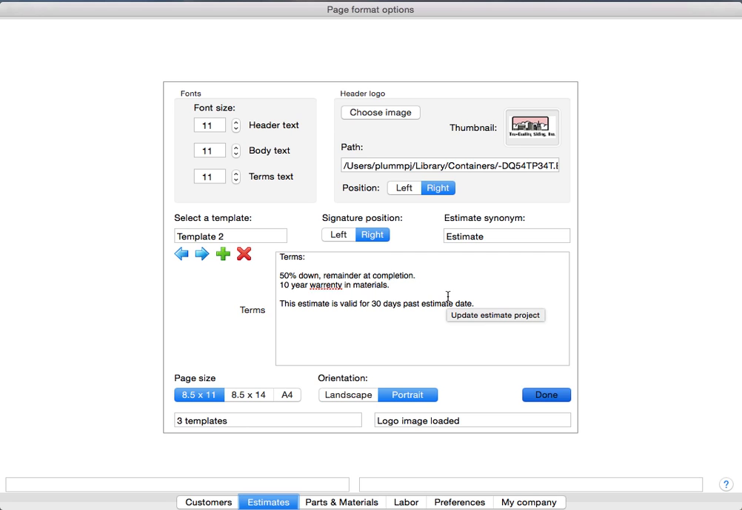You can, for example, call up different terms for different estimates, or you can rename the estimate to proposal if you want to use that word rather than estimate, and or make an invoice out of it. Just say invoice, and then the wording here and the terms would reflect the payment terms. You can make invoices just by selecting an invoice template. Pretty straightforward.